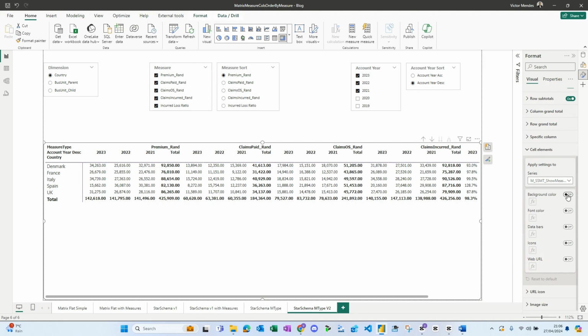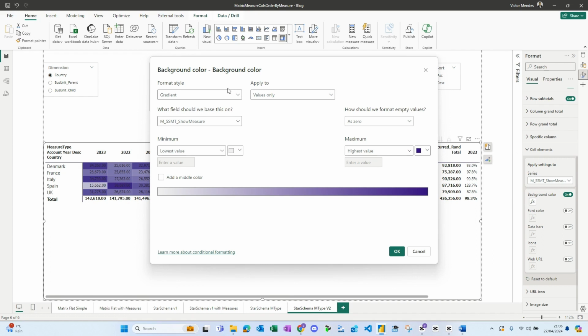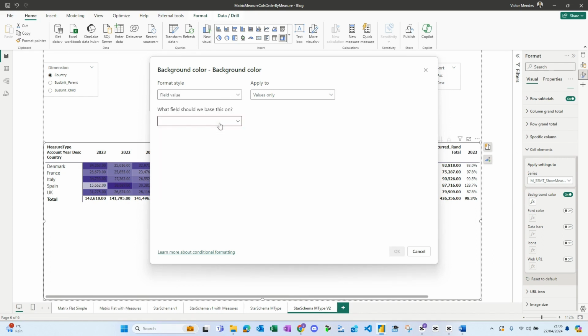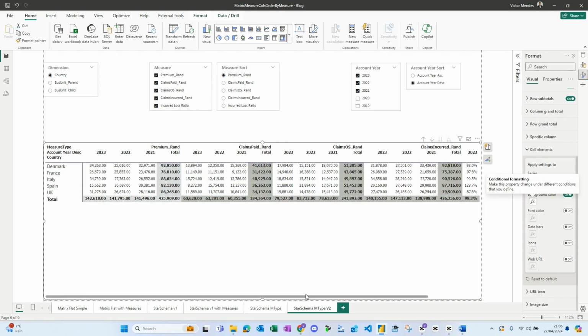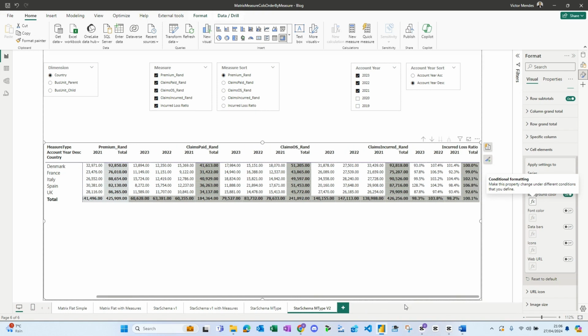Finally, we add conditional formatting. Format style, we choose field only, apply to totals only, and we select the measure we created earlier to highlight the background. With that, now the matrix is fully complete and formatted.